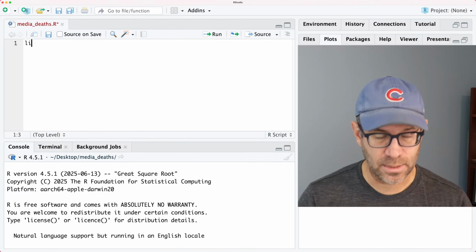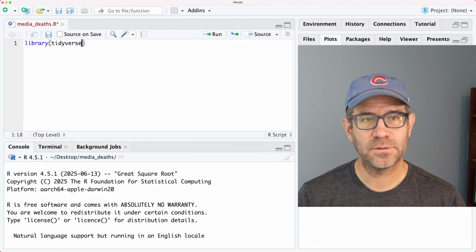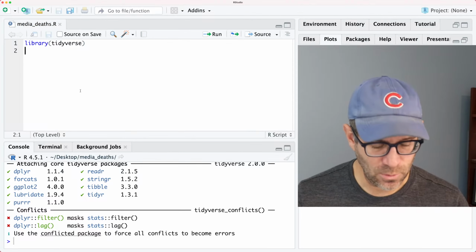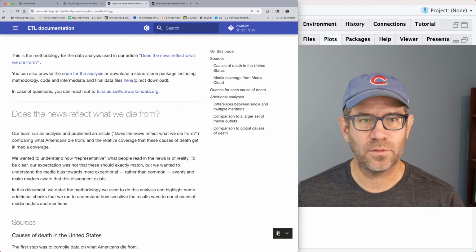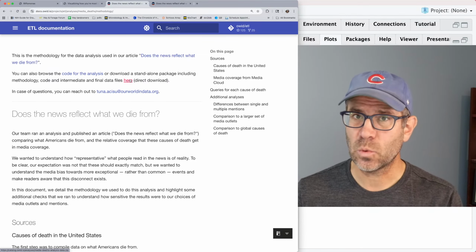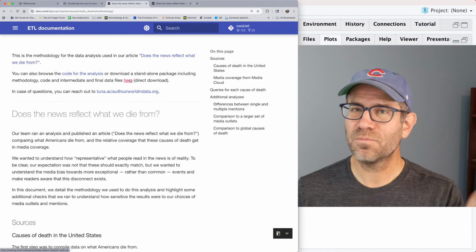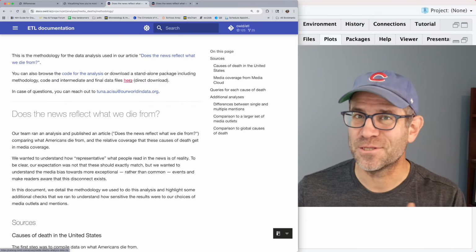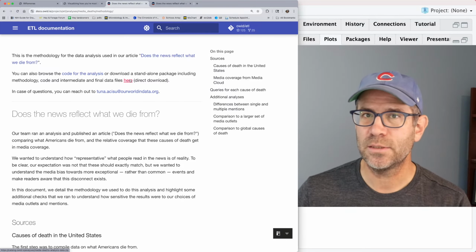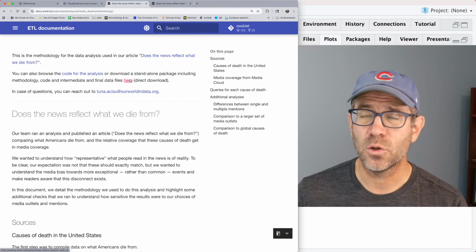I'm going to go ahead and add library tidyverse and get that all loaded. Now, normally when I find a situation where there is a data file that I want to get, and it's a zip file like this one is, I will often download it to the directory that I'm working in. I want to show you how we can do this without manually downloading it. How can we automate it using R?